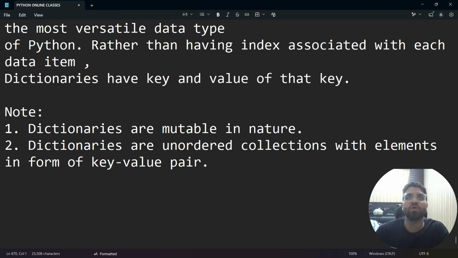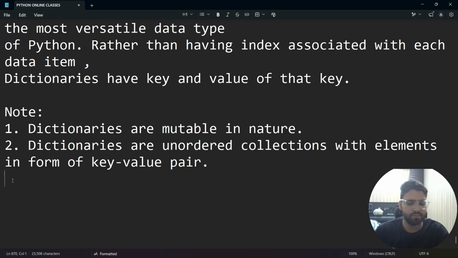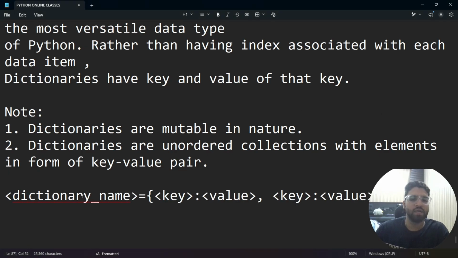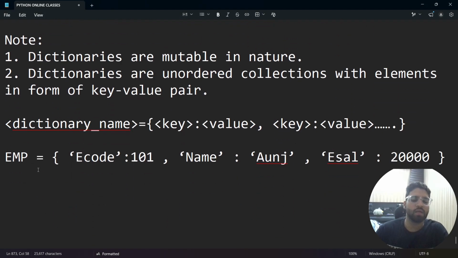In order to create a dictionary, we have one syntax here. See, dictionary name, then key value pairs: key colon value, comma, key colon value. Let me show you an example of how to write it. See, EMP equal to E code 101. So this is the key and this is the value of that key. So this is a key value pair.